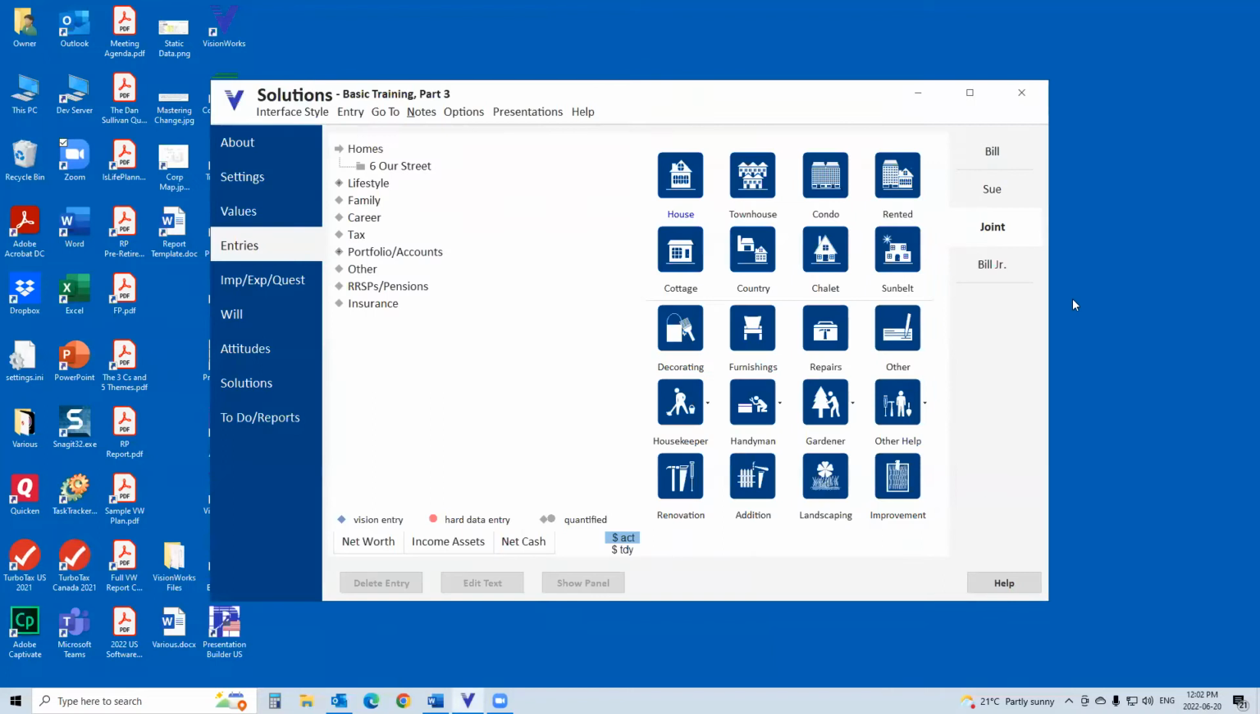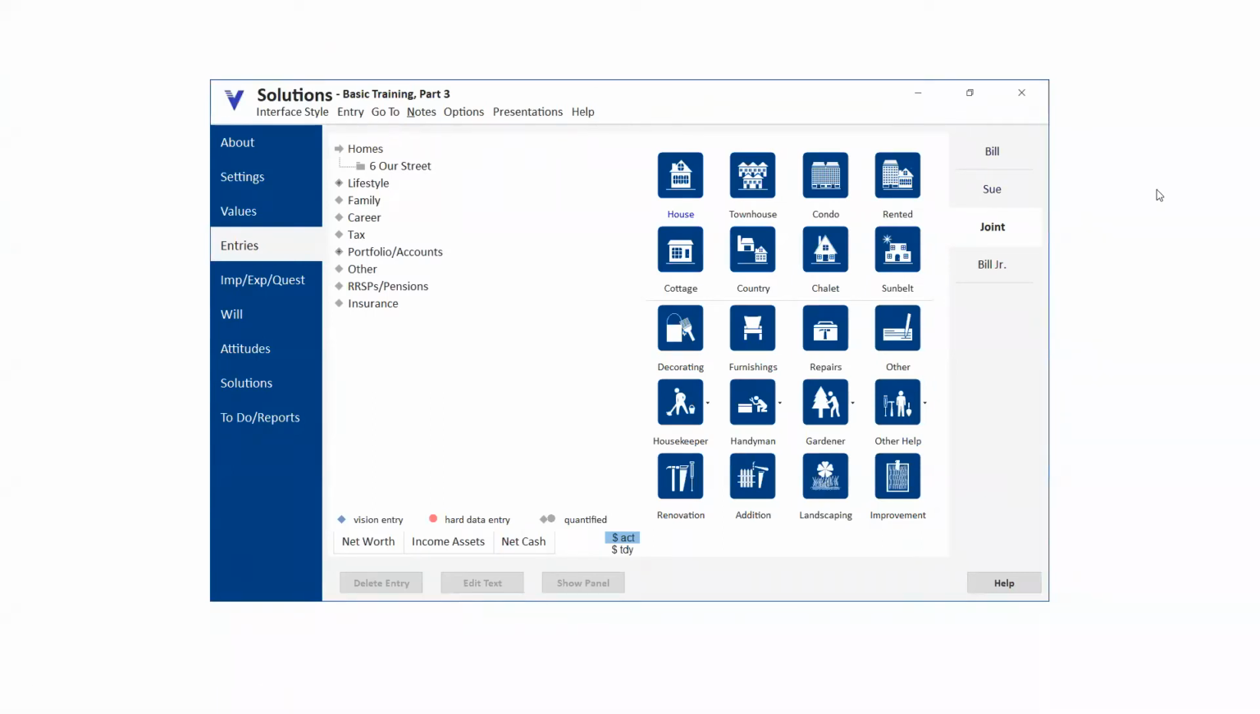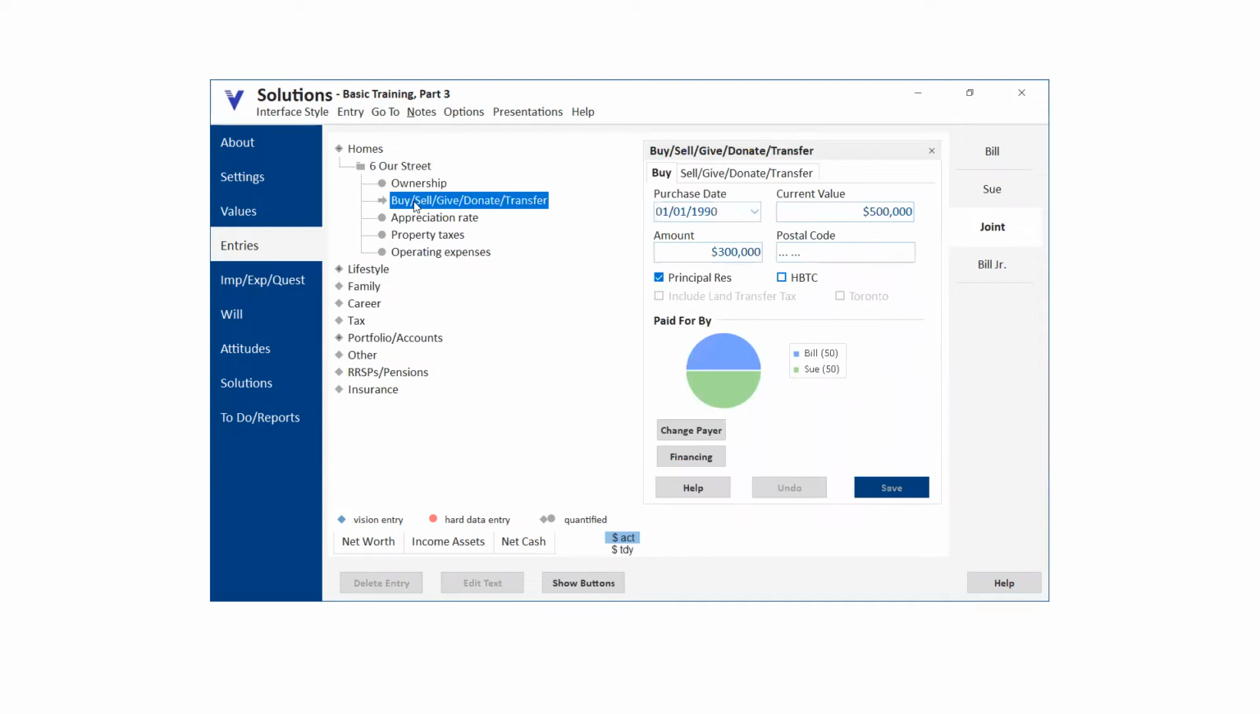There are 3 basic types of entries. We call them static, discrete, they happen at a point in time, like renovating the kitchen, or ongoing. There's something that continues over time, may end at some point, may not start till the future, but basically it continues over time.